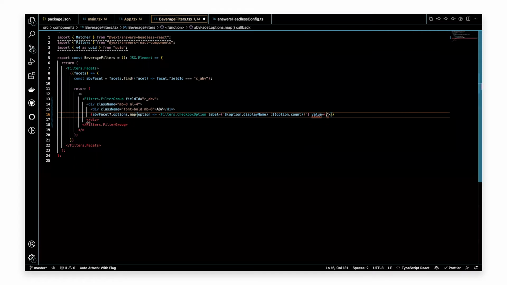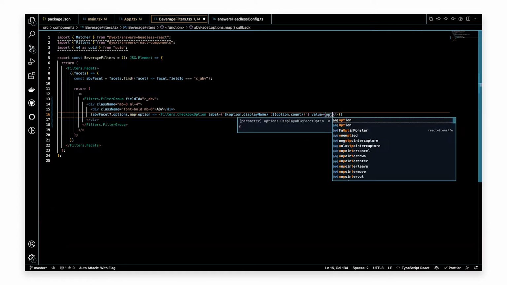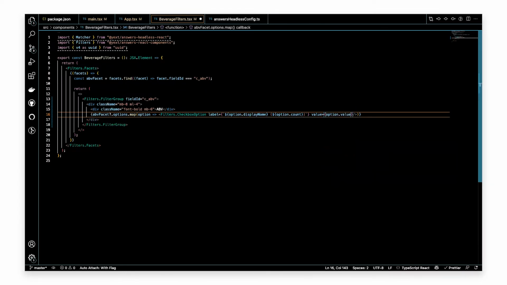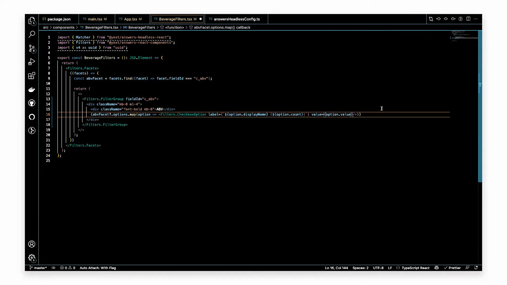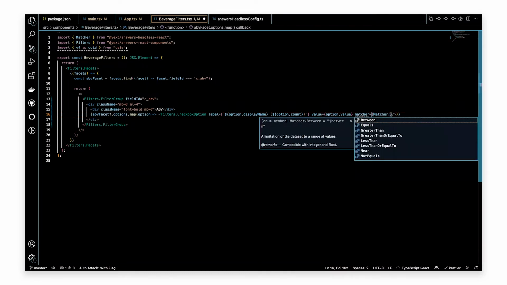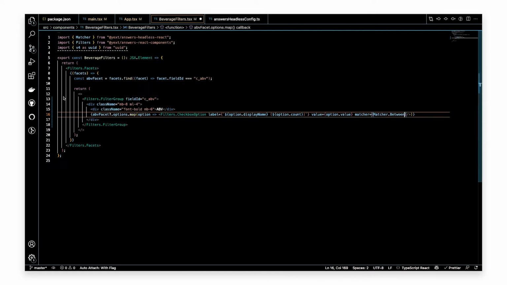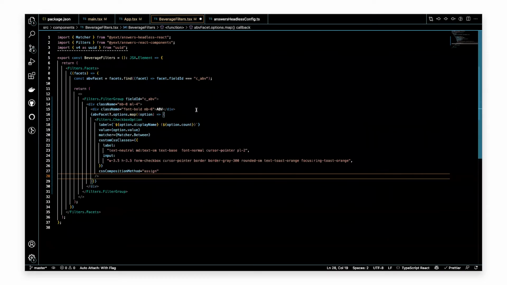Then I need to pass value. So that's going to be option dot value. And then by default, checkbox option uses an equals matcher, but I need this facet to use the between matcher. So I'm going to do matcher equals matcher dot between. And then finally, I'm going to copy and paste some custom styling that I'm going to be using on each checkbox option. So, for the sake of time, I'm just going to copy and paste that.